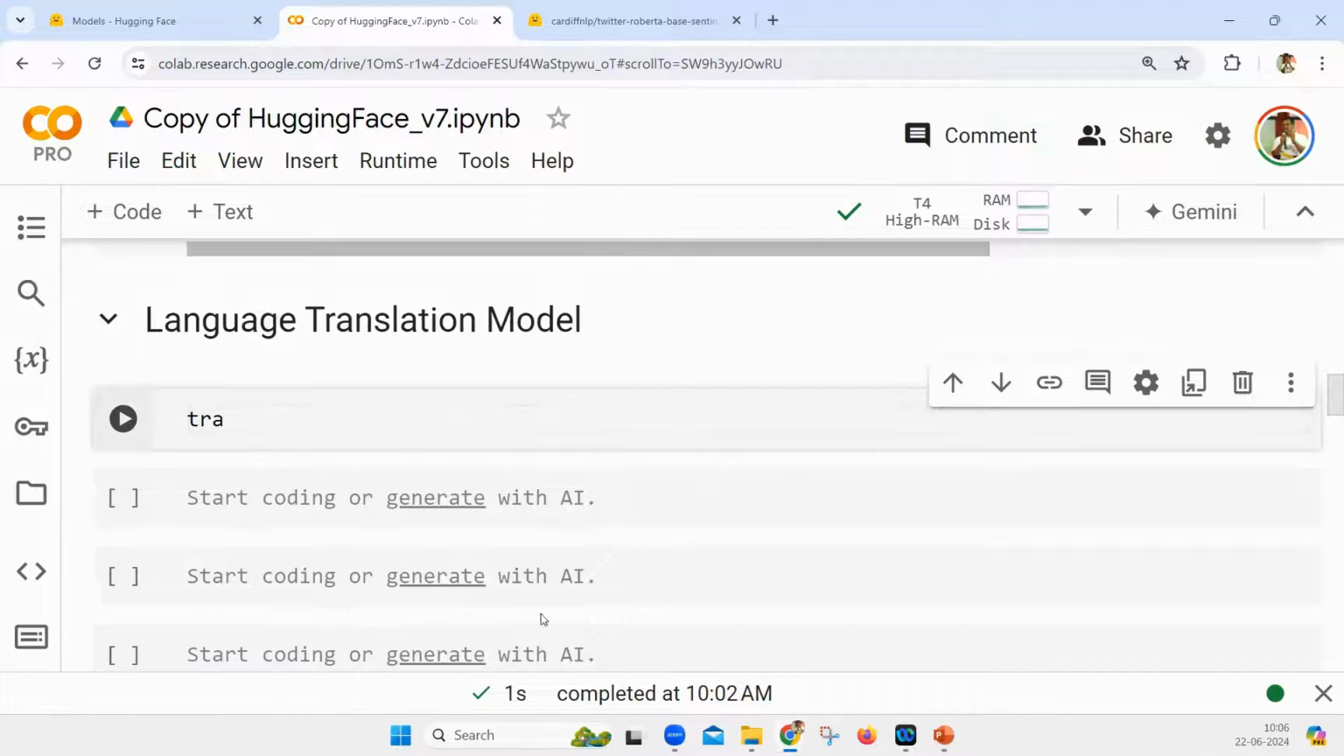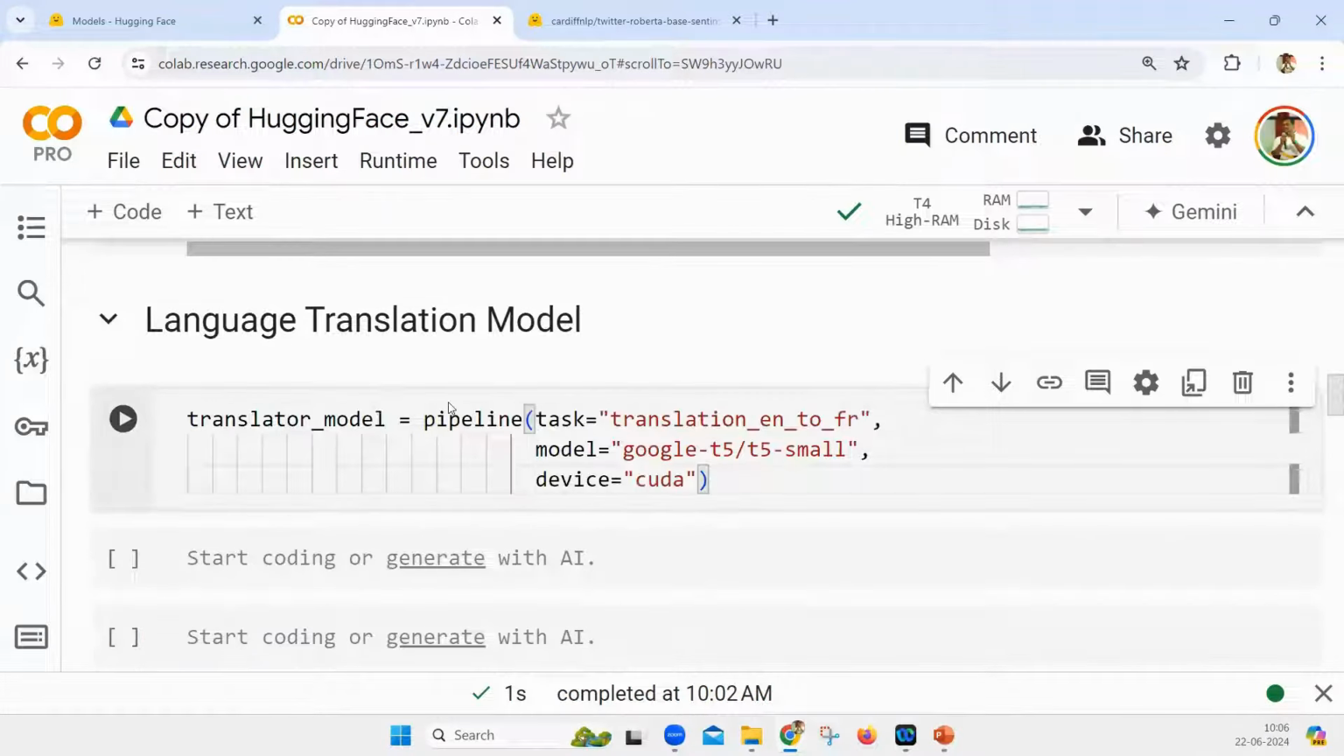I will say my translator model is equal to pipeline. You have to mention translation, the task, from which language to which language. I would say English to French. And then you have to take the model that can do this task. Obviously, for translation, there is no better model than Google.